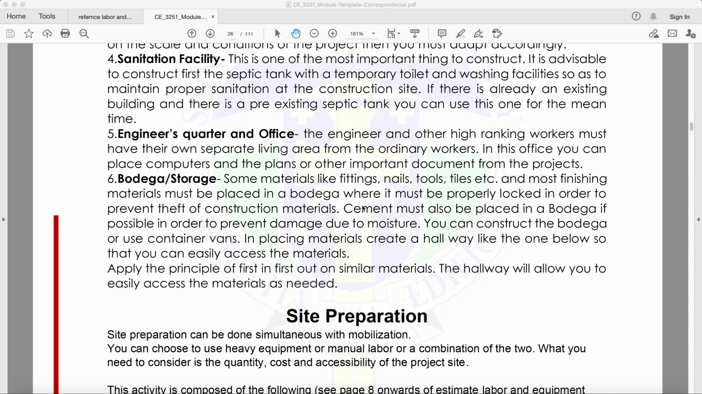Okay? Now, cement must also be placed in a bodega to prevent damage due to moisture. Yes, that is true. Because if your cement will accumulate moist, titigas na yan, and hindi na natin pwedeng gamitin yan. Okay? So, you can construct the bodega or use a container van. So, yeah. Dapat meron kang bodega or meron kang container van.